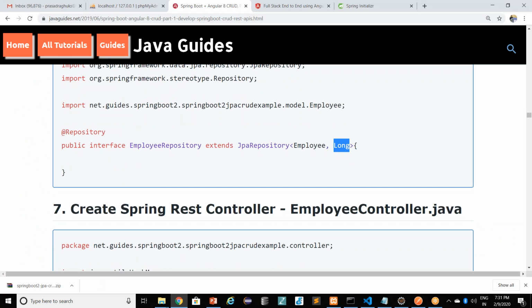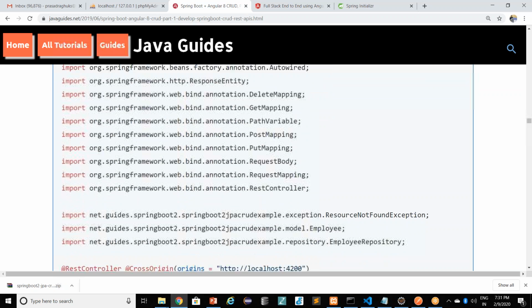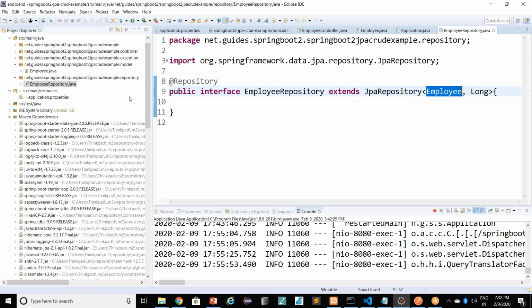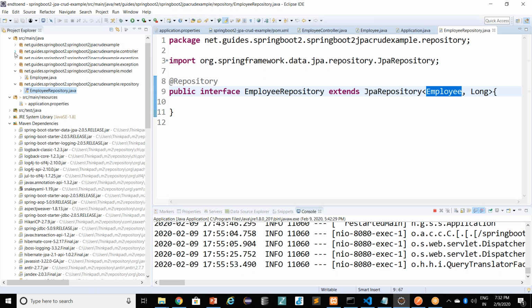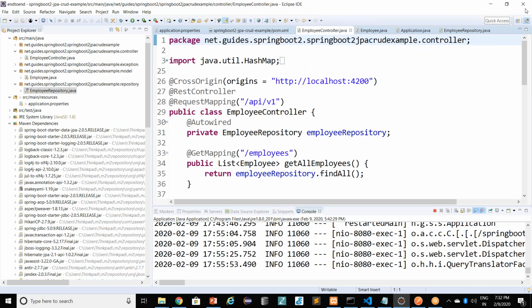Once we have done that, we have to write the controller. Basically the controller is the one which receives the request and then processes the request. So next we have to develop a controller. How do we know whether it is a controller or not? Look at the annotation. The annotation is RestController. It indicates this particular class is a controller class. If you look at the code, in this controller package we have the employee controller.